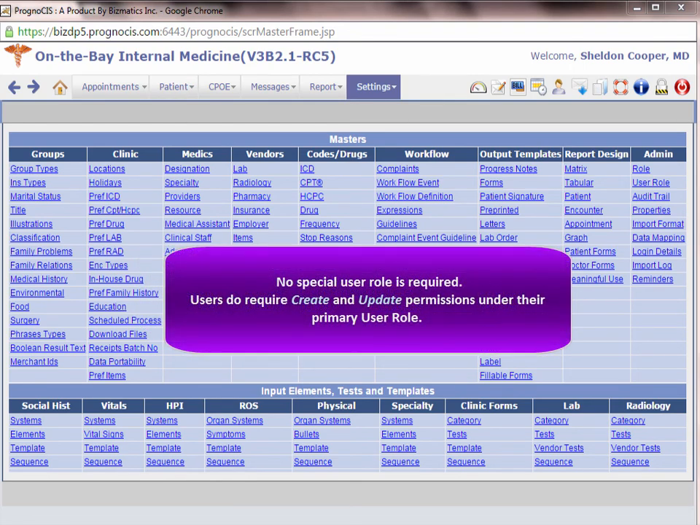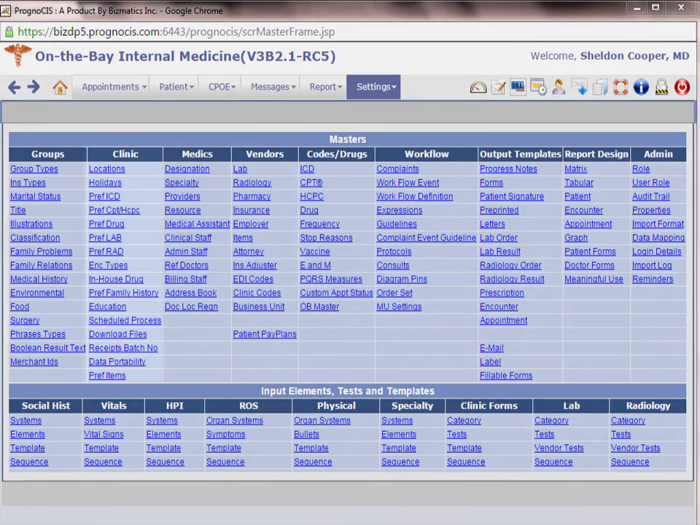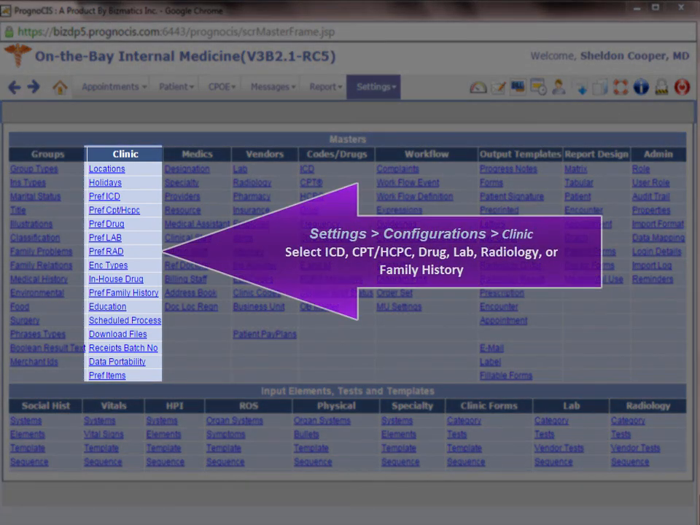No special user role is required. However, the user does require create and update permissions under his or her primary user role. Clinic level preferences are defined at the system level under Settings Configuration. In the Clinic column, select the applicable master for the type of list you wish to configure.